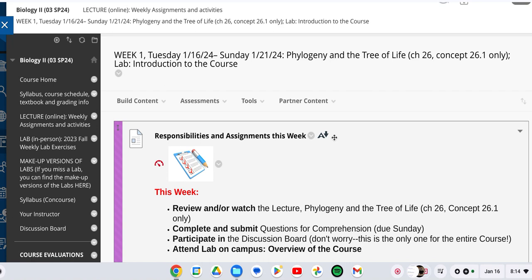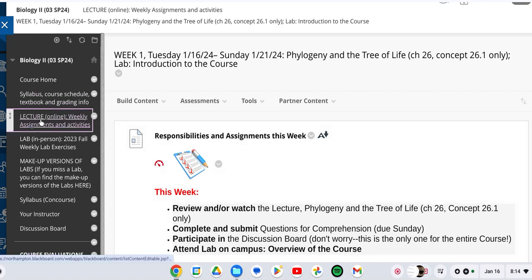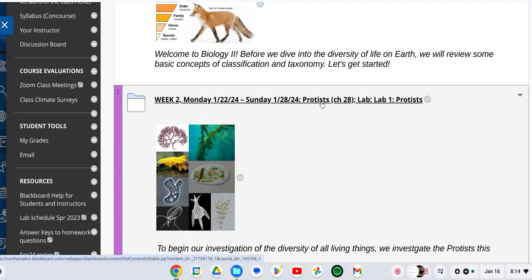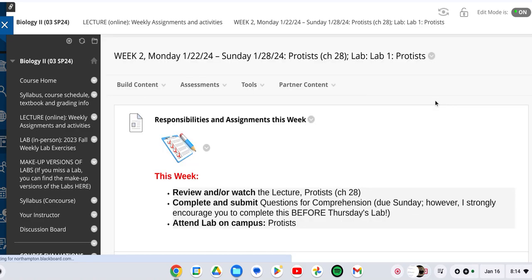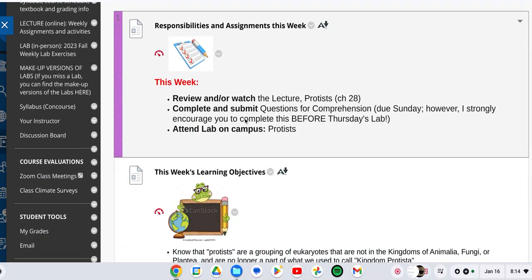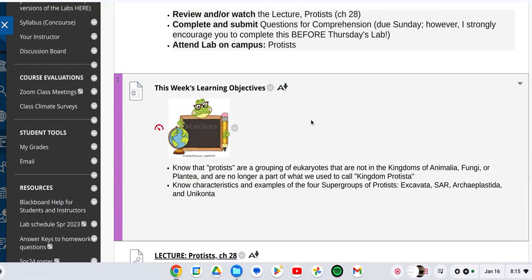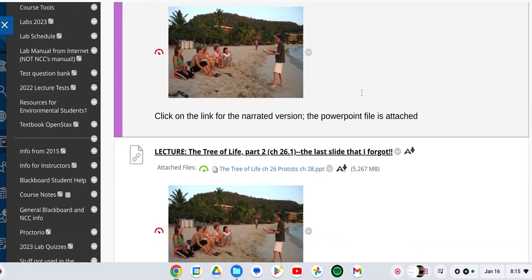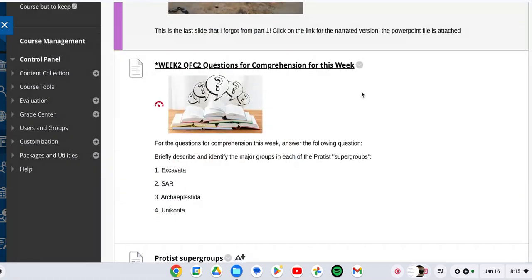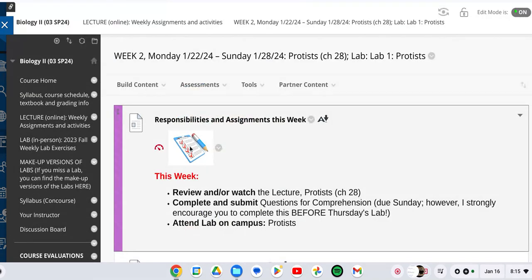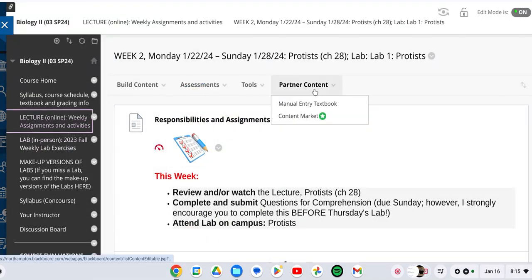As far as the lab itself, go back to that. My apologies. Each week you're going to have a folder that has your typical responsibilities and assignments. This is again for the asynchronous lecture portion. This week's objectives, there is the lecture, and some questions for comprehension. Okay, so you get that.